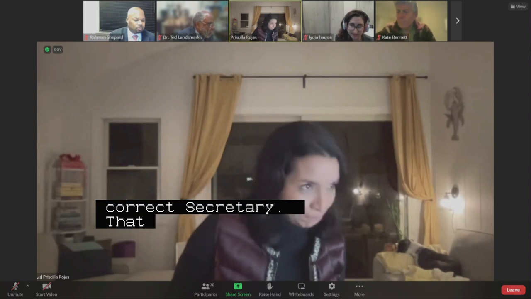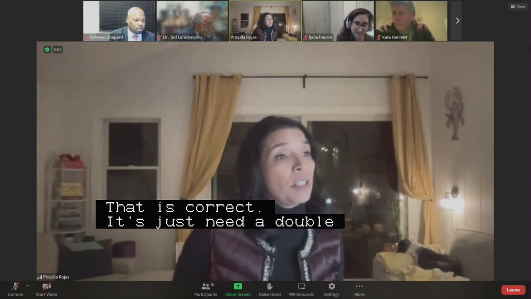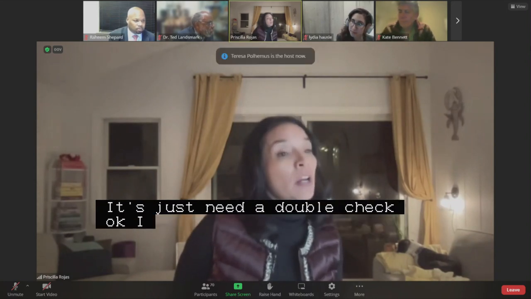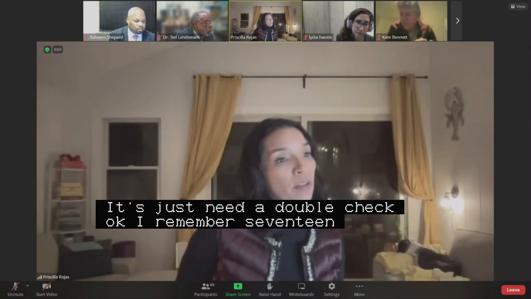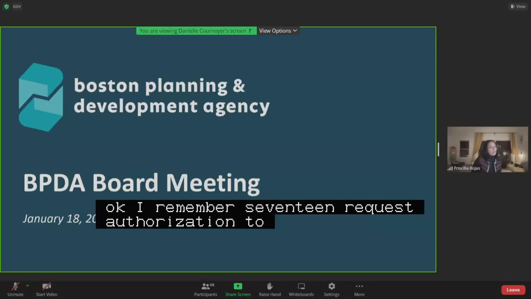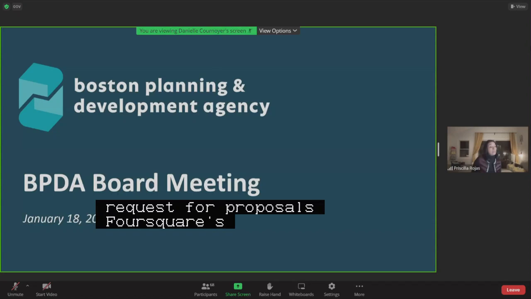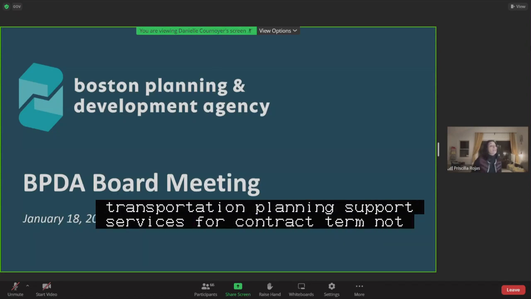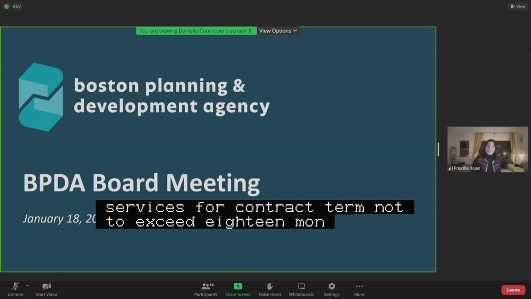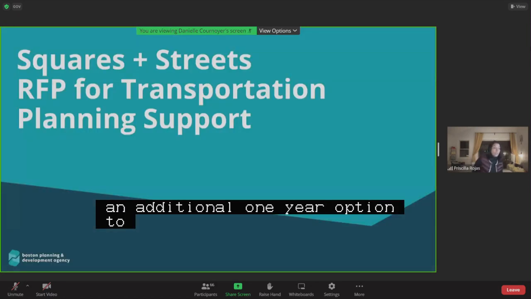Item number 17. Request authorization to issue a request for proposals for squares and streets transportation planning support services for a contract term not to exceed 18 months and an additional 1-year option to extend the contract for a total amount not to exceed $600,000 and to take all related actions.